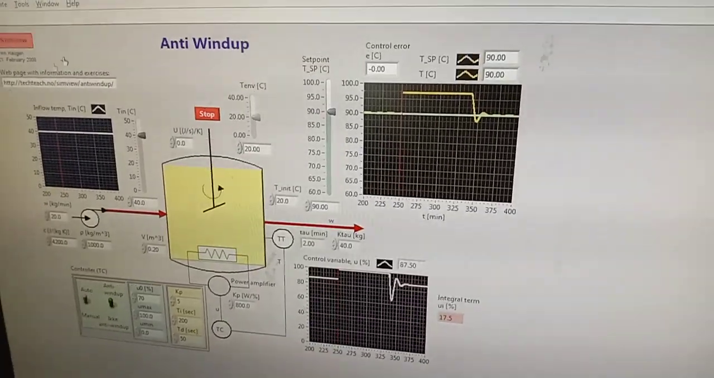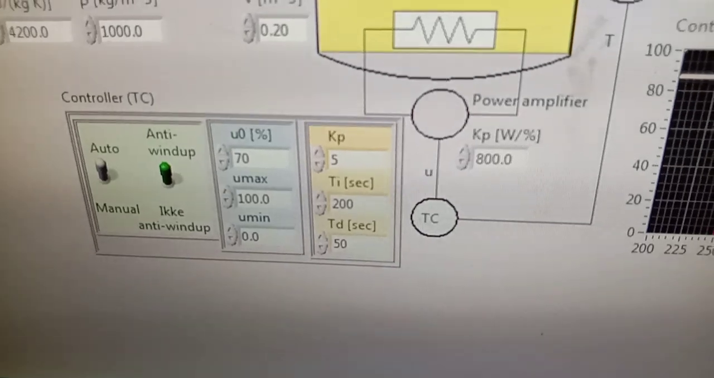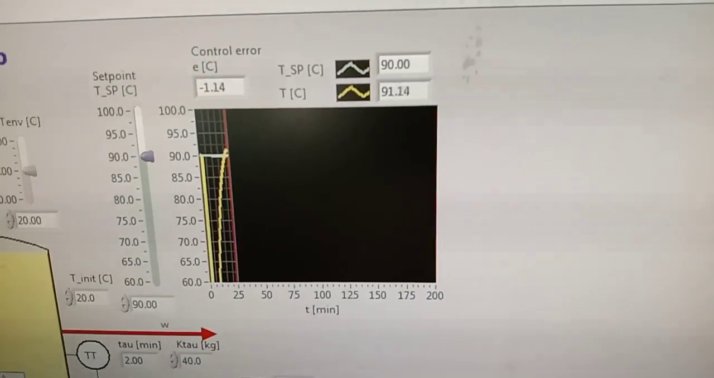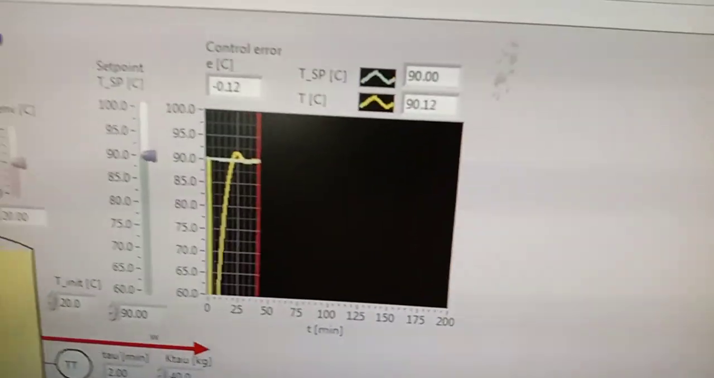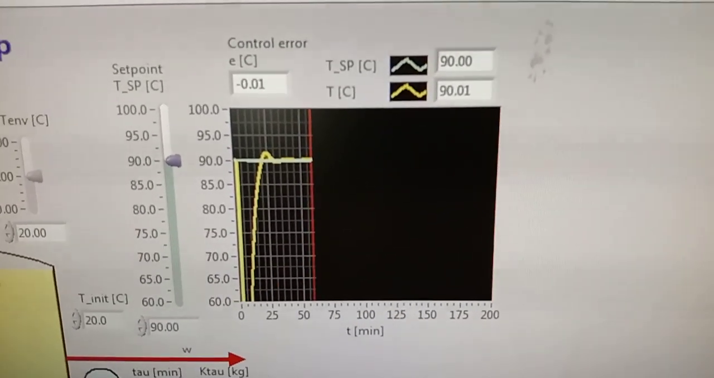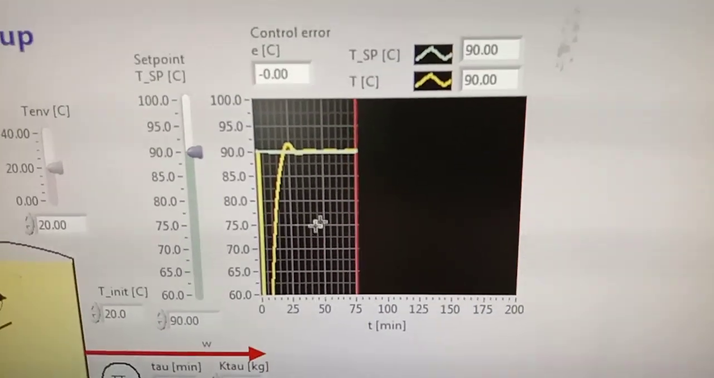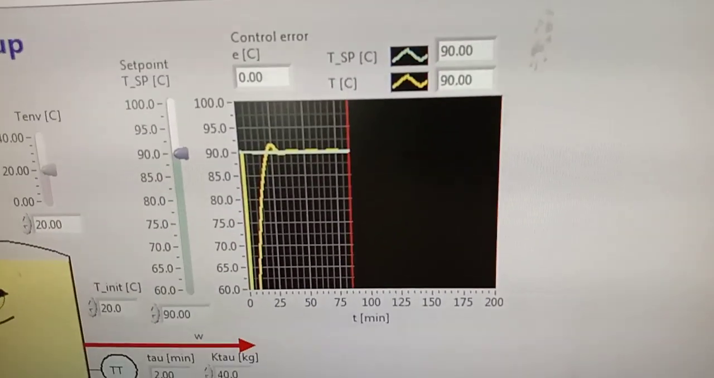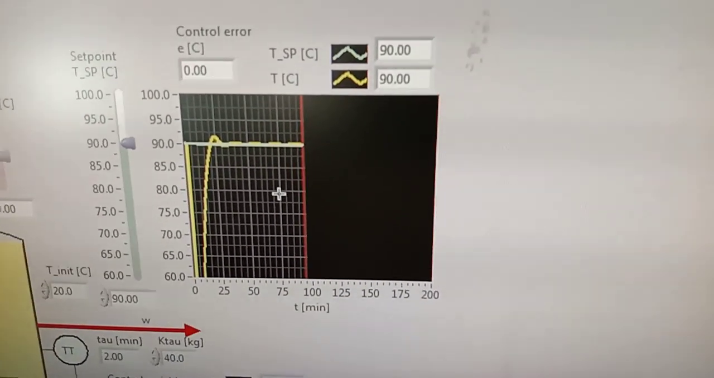Now I will set it for anti-wind up, to see the use of the anti-wind up setup. Again I am setting the anti-wind up setup and running the experiment. You can see how fast the desired temperature is achieved, and how the error is being controlled. This shows the importance of the anti-wind up setup.